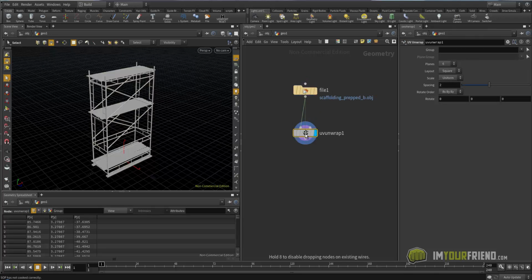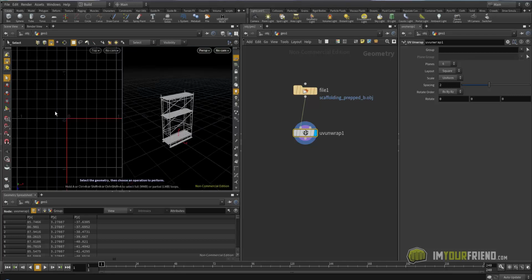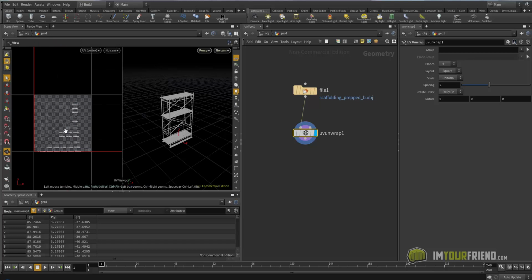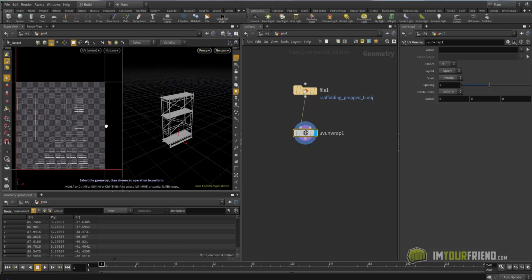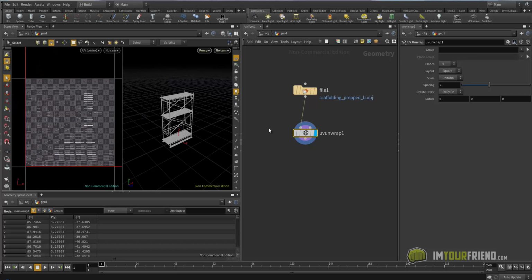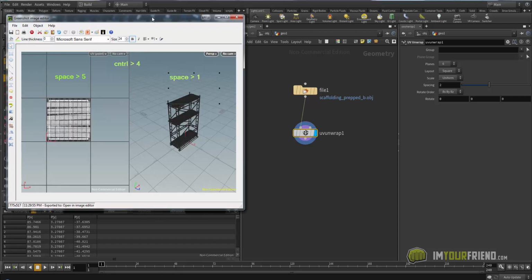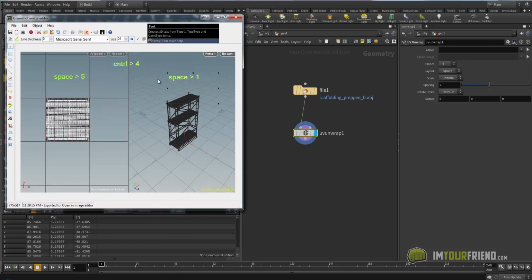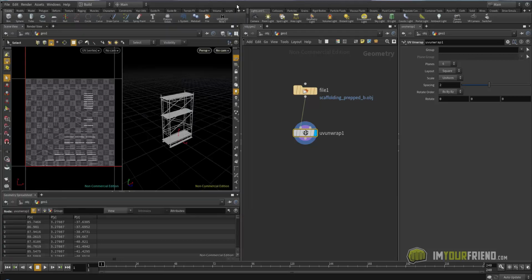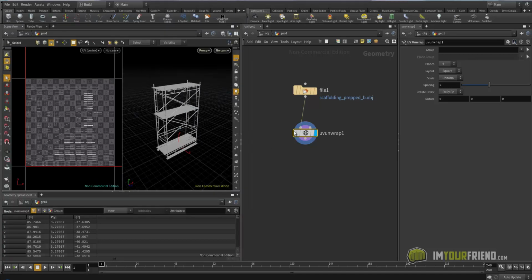Throw that in there. All right, let's split this viewport up. So we're going to hover over the viewport, hit Control 4, and then hover over so it's going to split in two. Hover over the right one or left one, hit spacebar 5. You get your UV layout view. So yeah, here's an example. Space 5, Control 4 splits at space 1 right there, right? Okay. All right, so we got the UV unwrap.